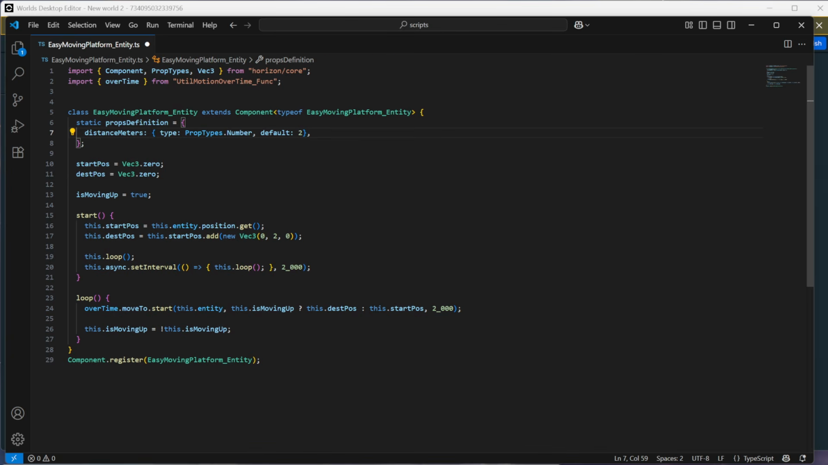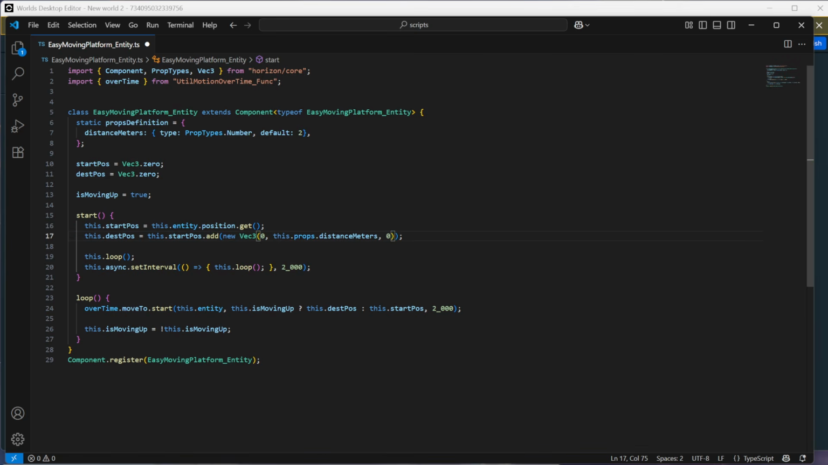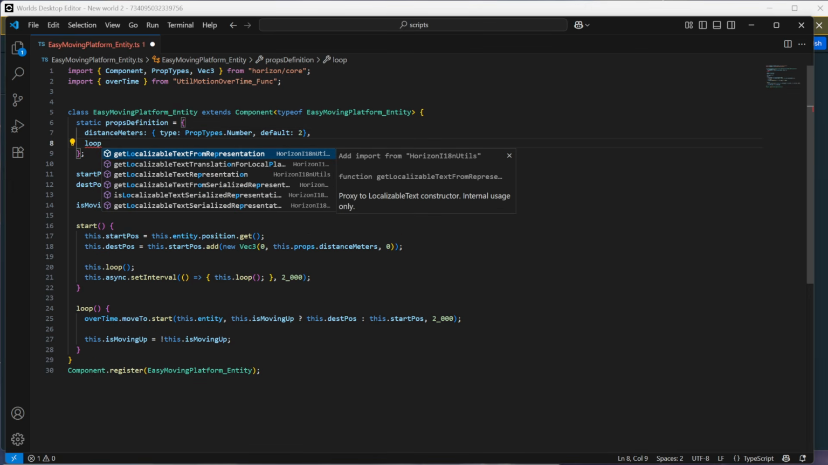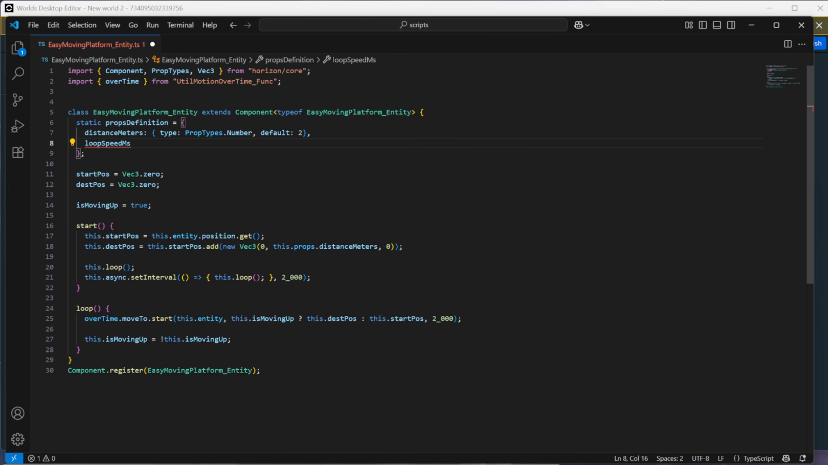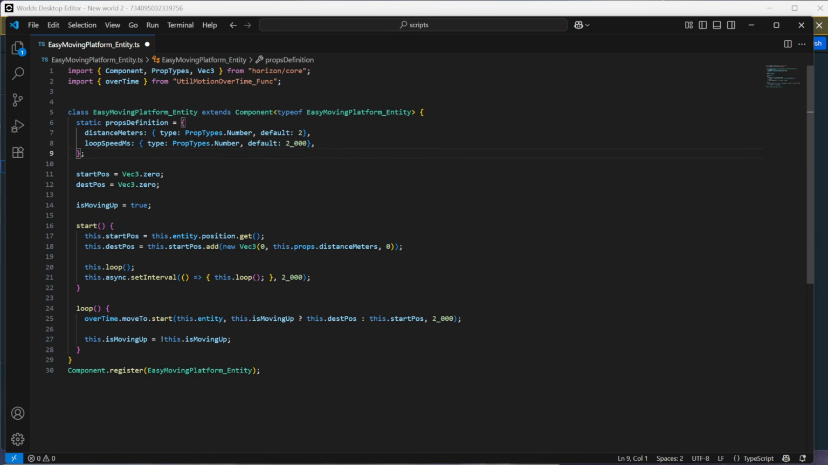And then we can utilize that where we were typing in 2 by typing props, which is how you access the properties panel, and then dot distance in meters. The other one we wanted was the loop speed in milliseconds, which is the same thing as above. So I'm going to Control-C, Control-V, and change this to be 2000. Then we can delete that line and Shift-Alt-F to make it pretty, Control-Save.